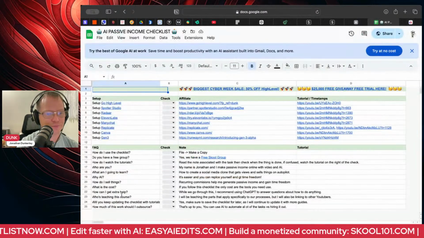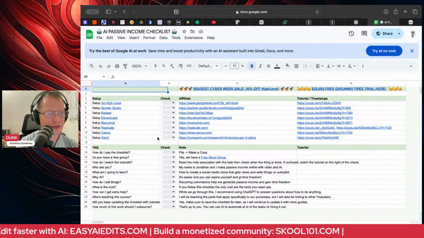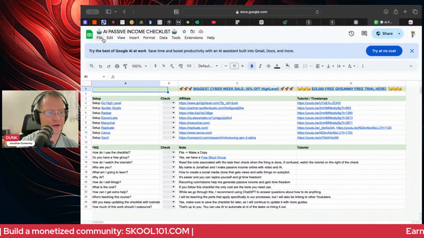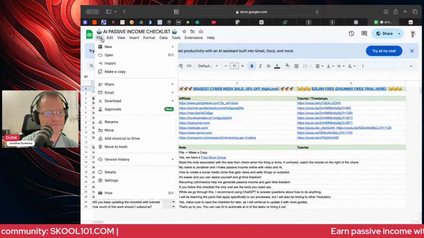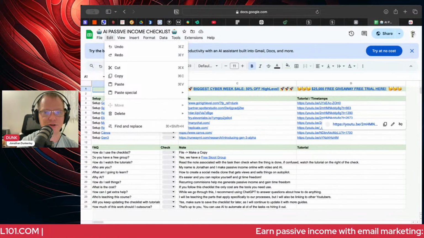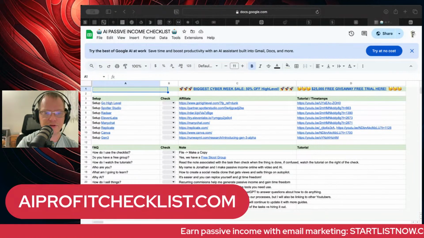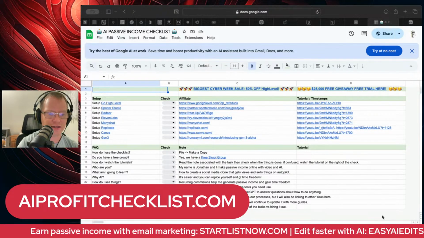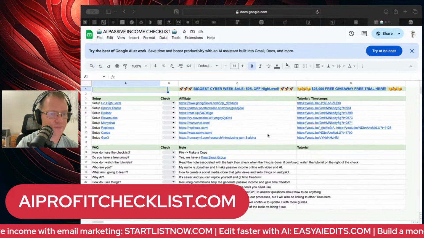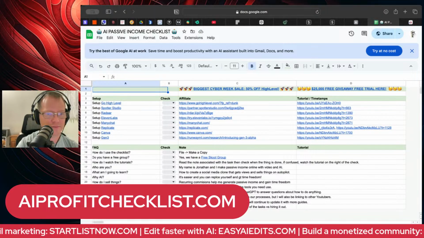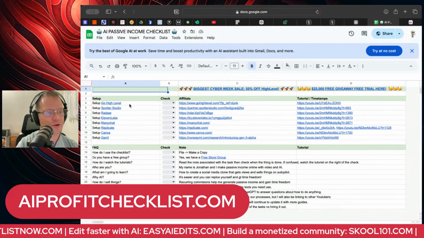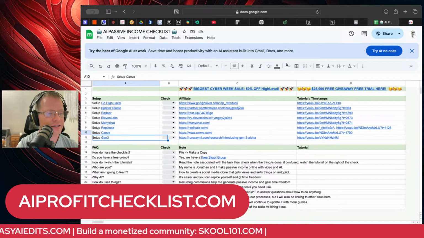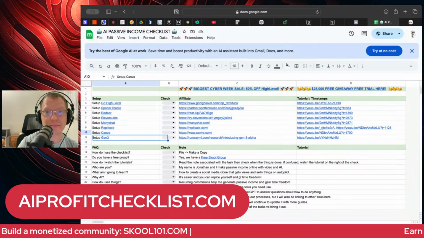I was showing you this checklist that I'm working on. You could easily just copy it. If you just come here to AI profit checklist.com, you're going to be able to grab that. It will walk you through every single step along the way of how to start creating content using AI so you could have your time back.